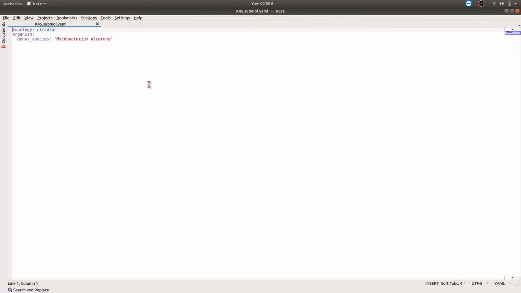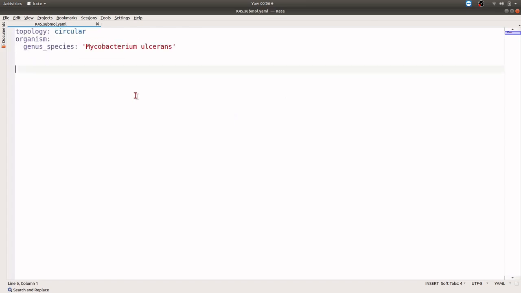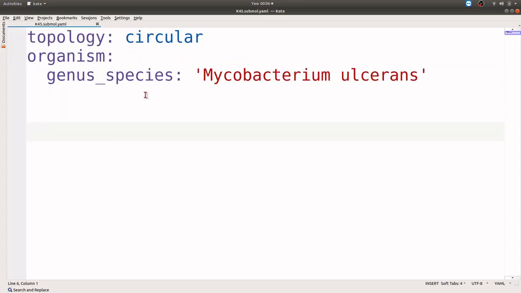Okay, so first of all, what you need to do is to have a topology of the organism. Is it circular or is it linear? So the organism I'm dealing with is circular, and so I specify circular here. It's very important. Okay, so we need to specify the topology as I said, so it's circular. Let me put it in quotes.